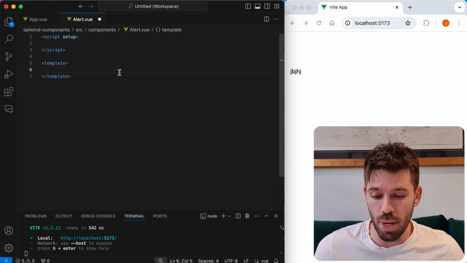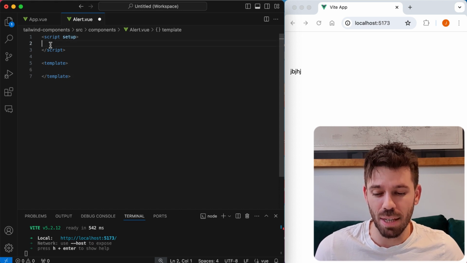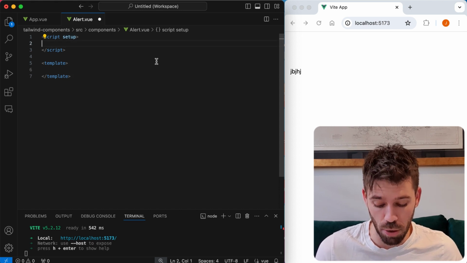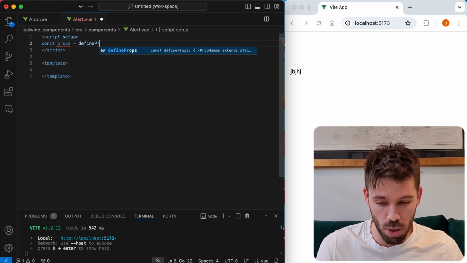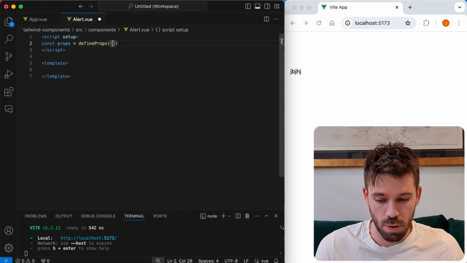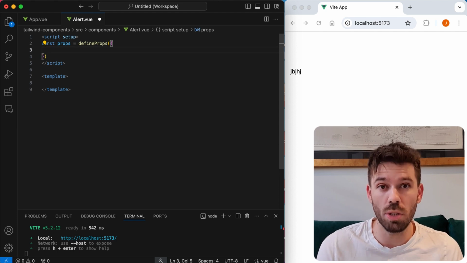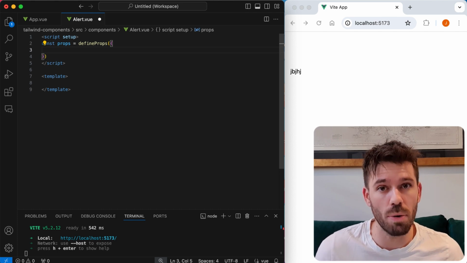We're going to make this a reusable component. So what we're going to do is we're going to have a bit of data that we're going to pass to the component. So we're going to define our props here. So we're going to say const props equals define props. You can do this with props or slots. So I'm going to show you both ways. So we'll start with props.